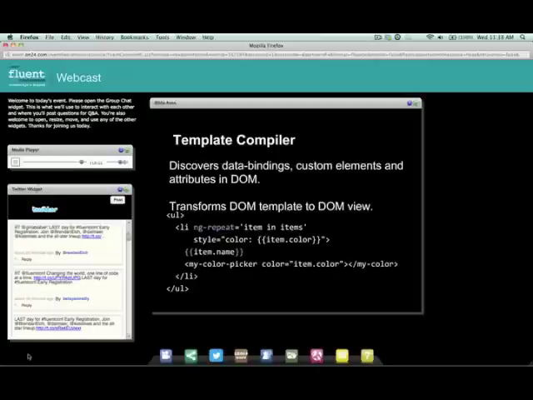So for example, here we say that we want to repeat a list element for every item in the items array, where we'll set a style to the color, and we'll set some text in the list to item.name. We could also create our own components for things like, well, I want to have a color picker. You can define these yourselves. And let's just take a look at some other examples of things you could do in Angular.